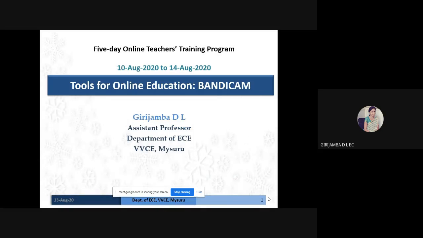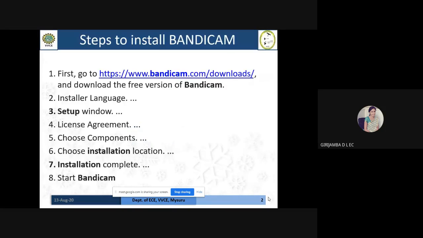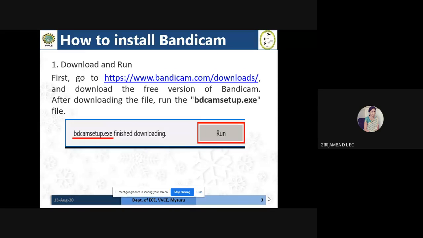Now, we'll see how to install the Bandicam. The first step is you have to download and run the file. First go to this website, www.bandicam.com. I will share this link in the chat box and also on WhatsApp, and download the free version of Bandicam. Then after downloading the file, you need to run the .exe file. This is the first step.